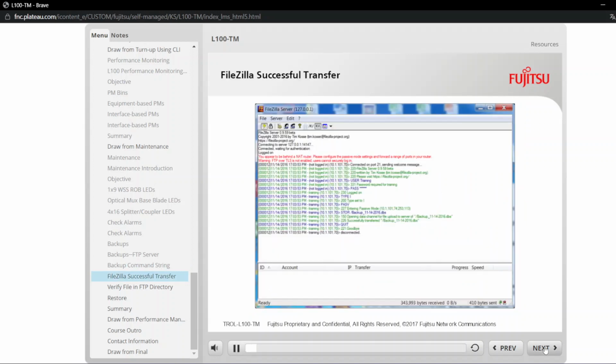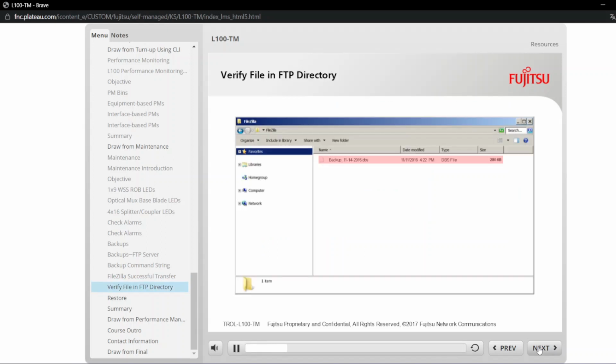Verify successful transfer to the FileZilla FTP server using the following. The black line of text displaying, connected on port 21. The green line of text indicating that the L100 is logged onto the FTP server using the user account, training. The blue line of text indicating that backup_11-14-2016.dbs was stored, STOR, on the FTP server. Successful file transfer as indicated by the text, successfully transferred /test.dbs. The final check is to verify that the file is in the FTP server's download directory. This window shows the backup file in FileZilla's default directory, indicating a successful backup.